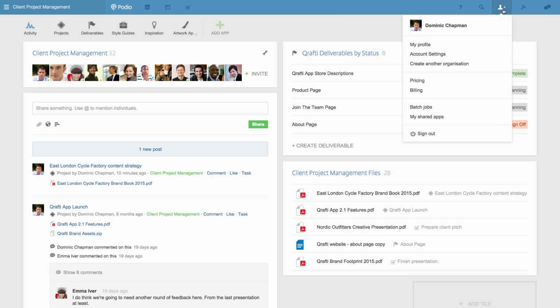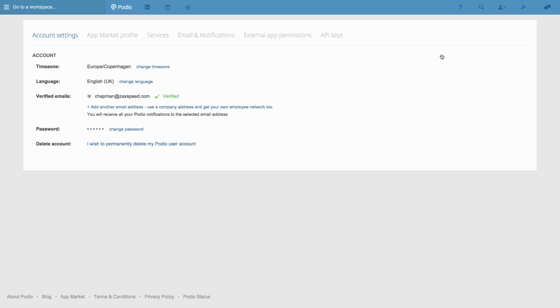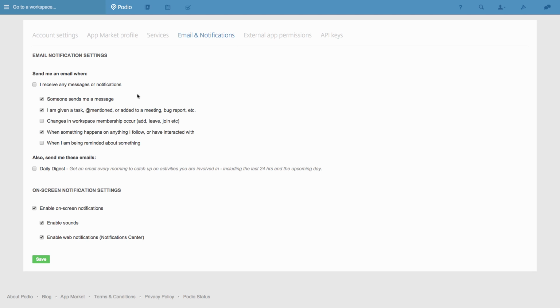To decide which emails you receive, click the silhouette icon to go to your Personal Settings menu, then choose Account Settings. Now go to the Email and Notifications page and you'll be presented with all the different options of emails that you can receive. You can also adjust whether you receive on-screen notifications in your browser, and if you're on a Mac, whether you want to receive them via your desktop's notification center.